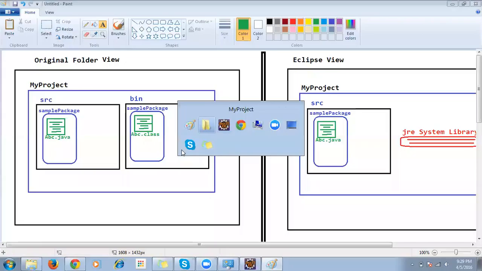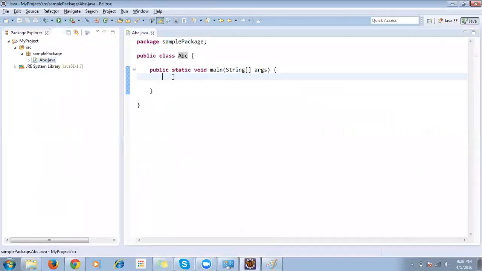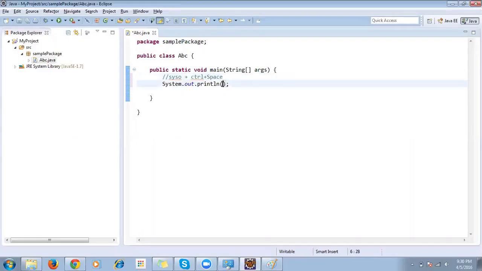So now I want to execute this one. If you want to execute, I'll just print some information. System.out.println, syso, and then if I press control space, that will give me system.out.println. So syso plus control plus space button gives you system.out.println. Then whatever information you have written over here will be printed for us: hello world.